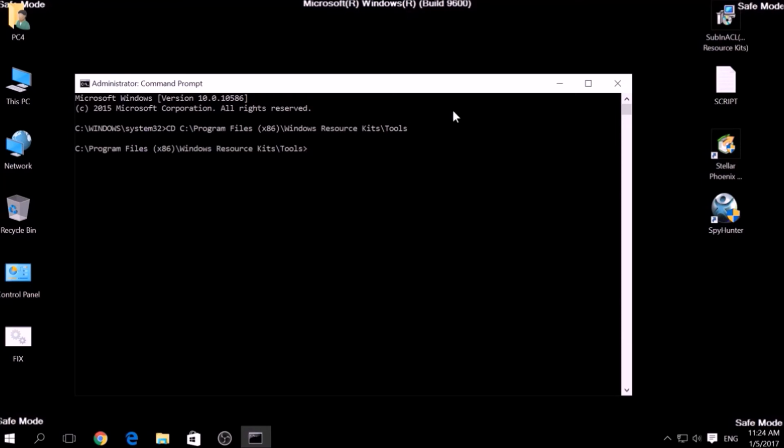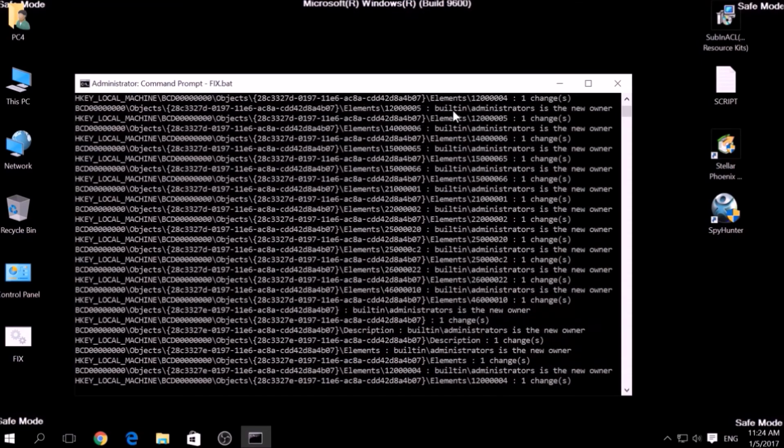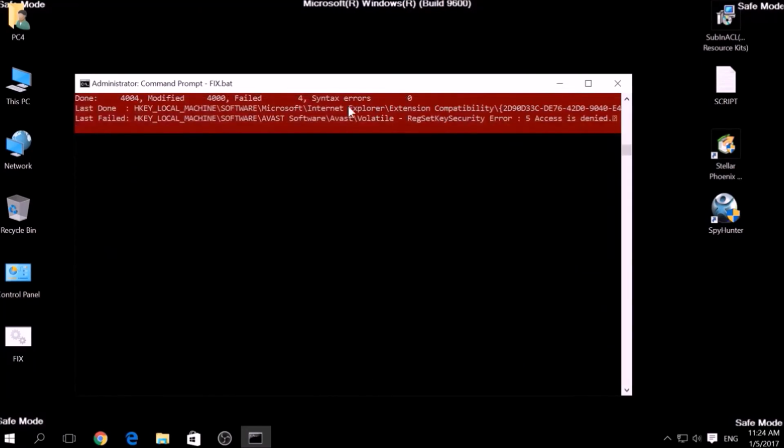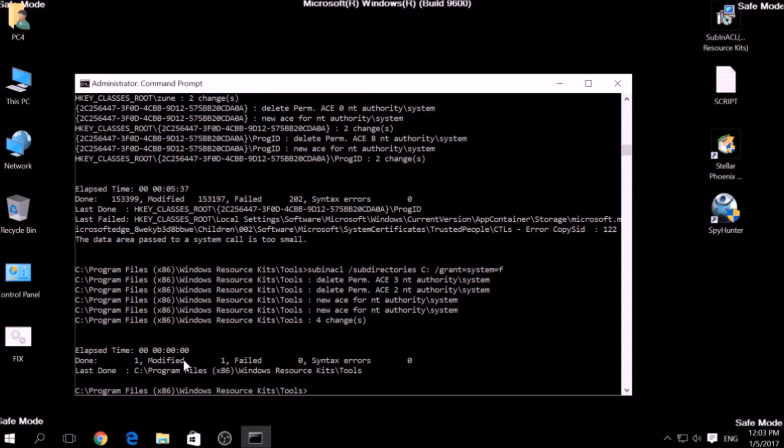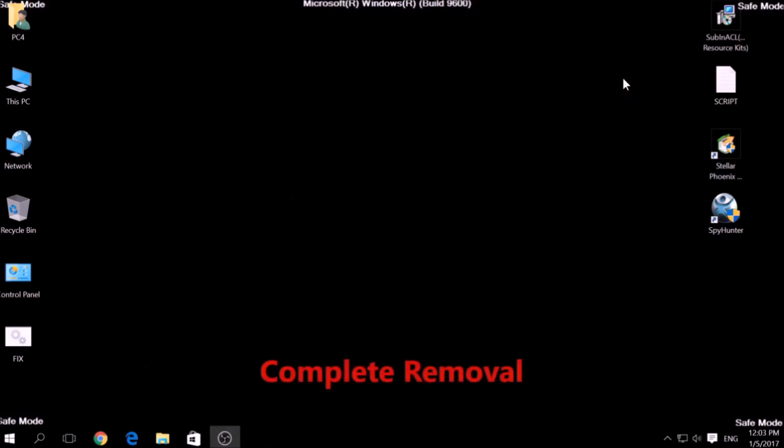Then type fix.bat and the script should begin scanning for registry entries. But bear in mind that while this tool fixes registry errors, it may not remove newly added registry values by this virus. For the complete removal, you need the power of an advanced anti-malware program.